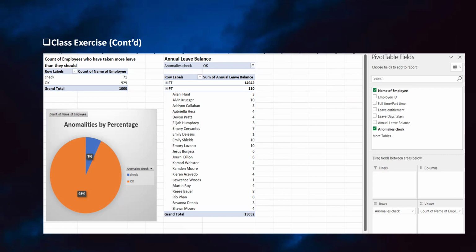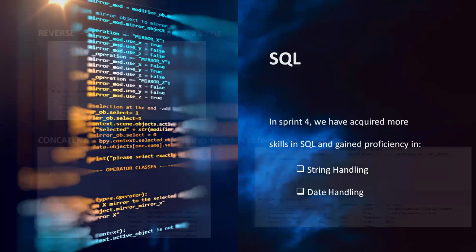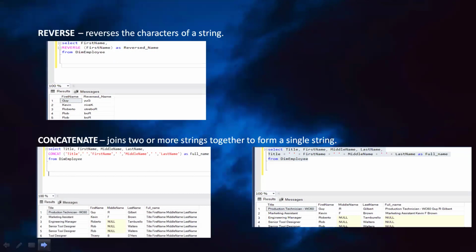Next slide, please. In SQL, we acquired more skills and gained more proficiency in string handling and data handling. Next slide, please. So in string handling, we covered reverse and concatenate as highlighted on the slide.